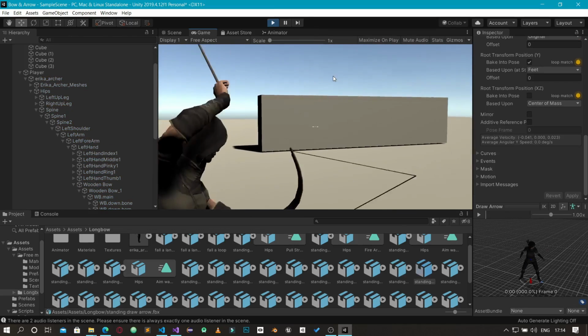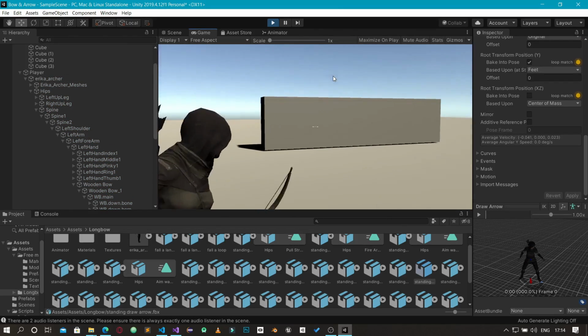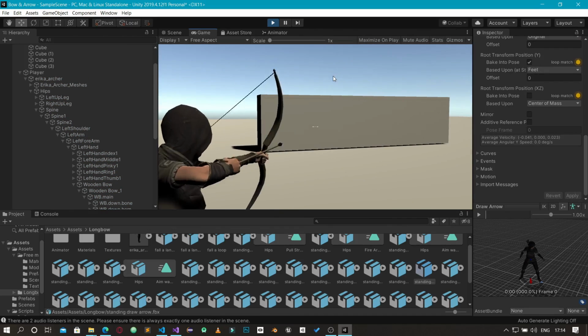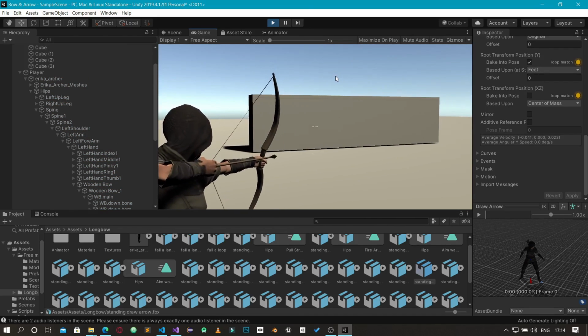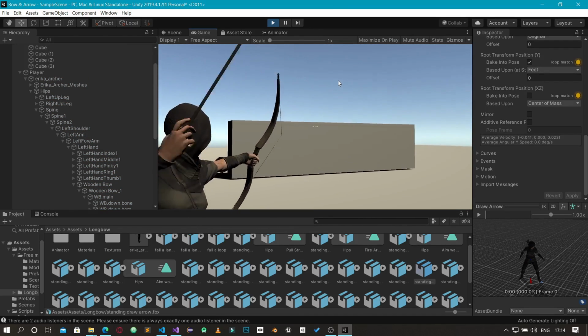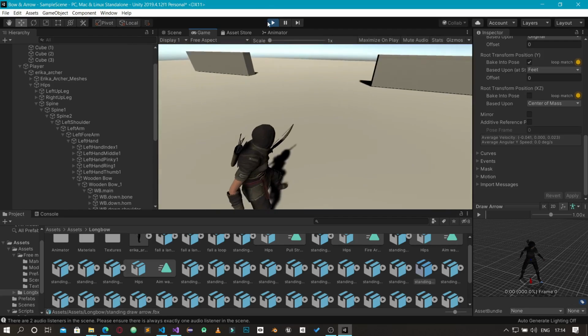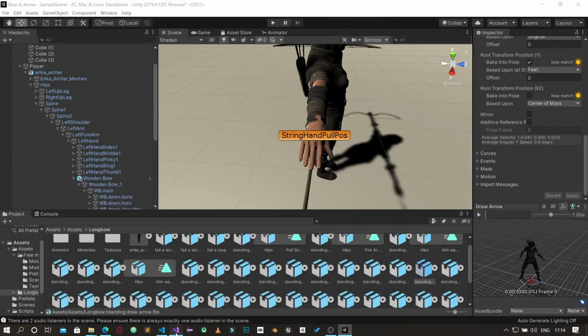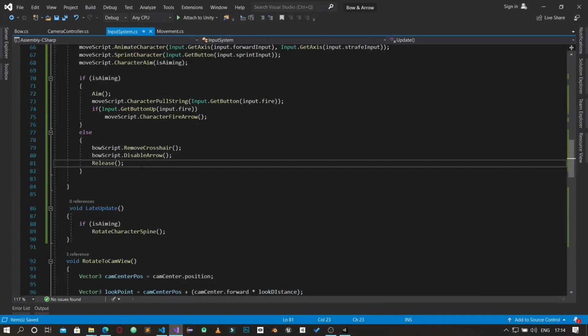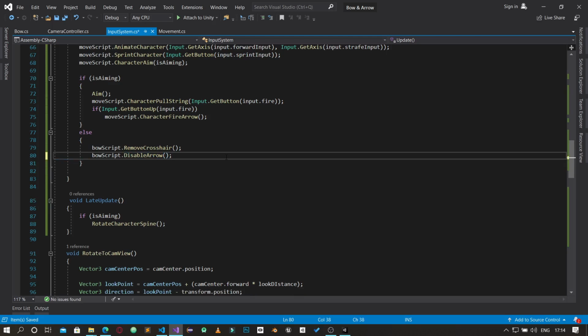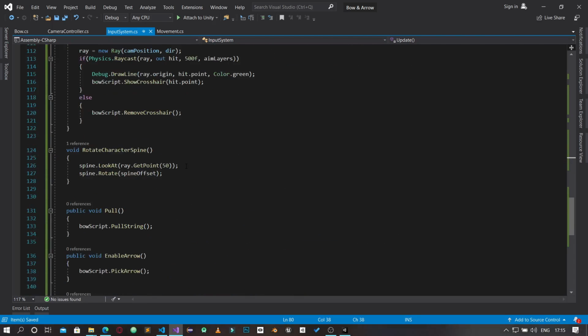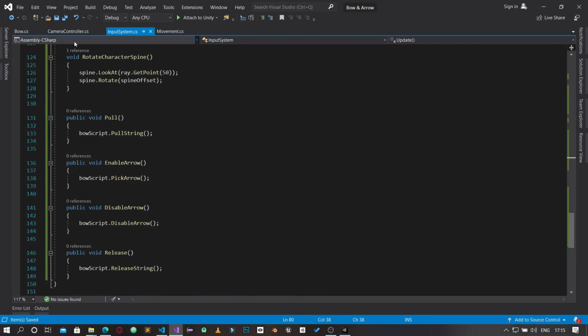This looks so weird. This shouldn't be. All right, we need to fix these guys. Now it seems like when we release, the string actually isn't working. It's not actually releasing, so we are going to solve this with another method.